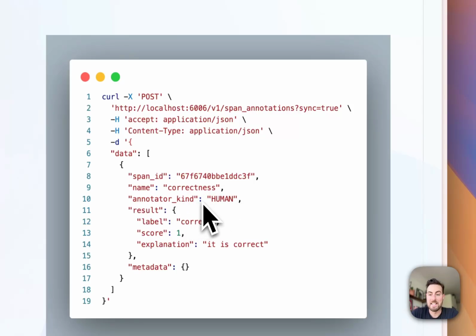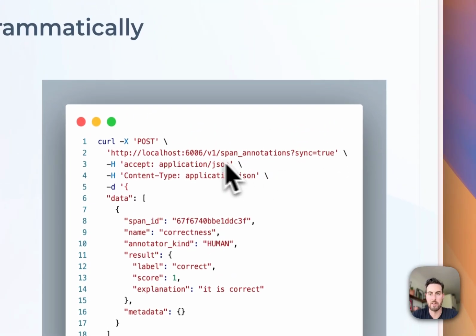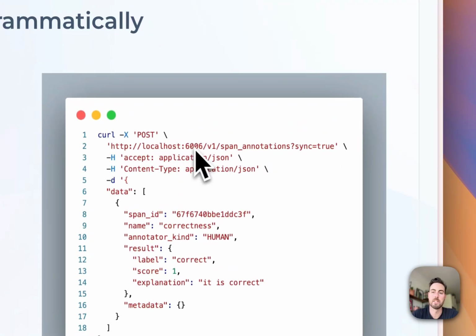And an annotator kind will just be human or LLM. In this case, it will be human. And then the result will be the interior information about that evaluation or annotation, so the actual value, if you want to add a score to it, or if you want to add an explanation. So super easy. We're just hitting our Phoenix endpoint plus V1 span annotations to actually log that. Depending on how you're hosting Phoenix, you might have a different endpoint here.